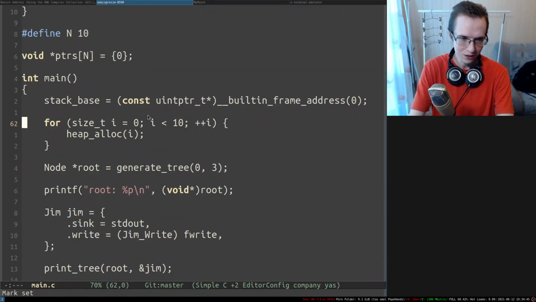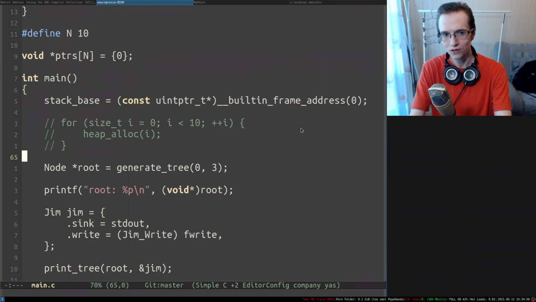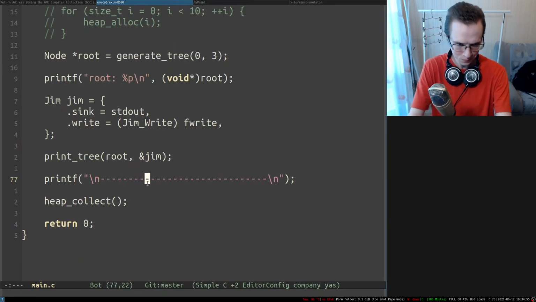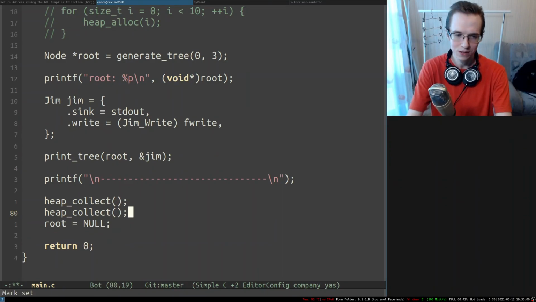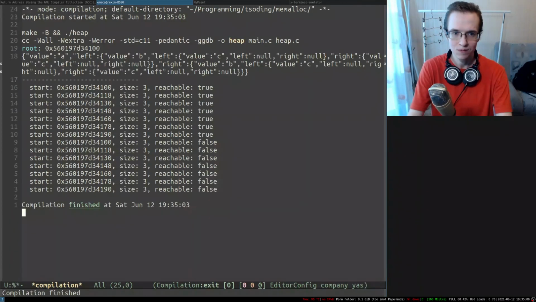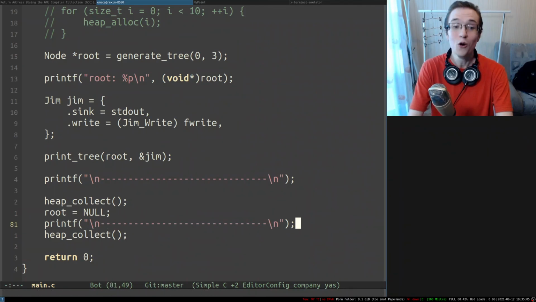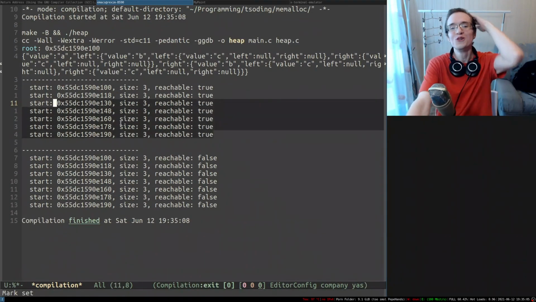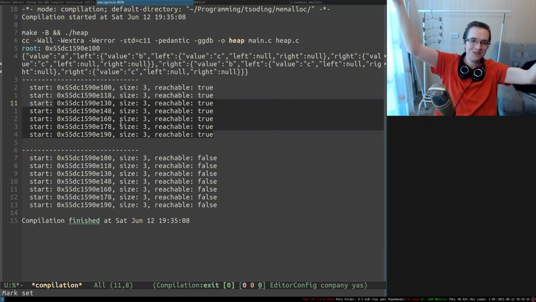Okay, so I'm not gonna allocate any garbage now, right? So all of these things are reachable. Now, I set root to null. I'm literally leaking the memory. And I do heap collect. They're unreachable anymore. Look. Holy, this is so cool. I implemented a garbage collector. Holy shit.